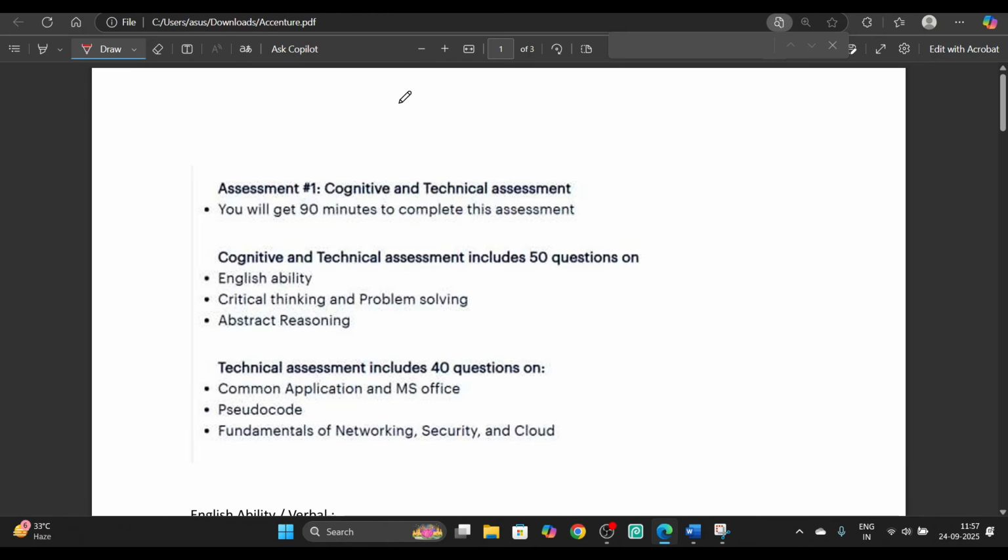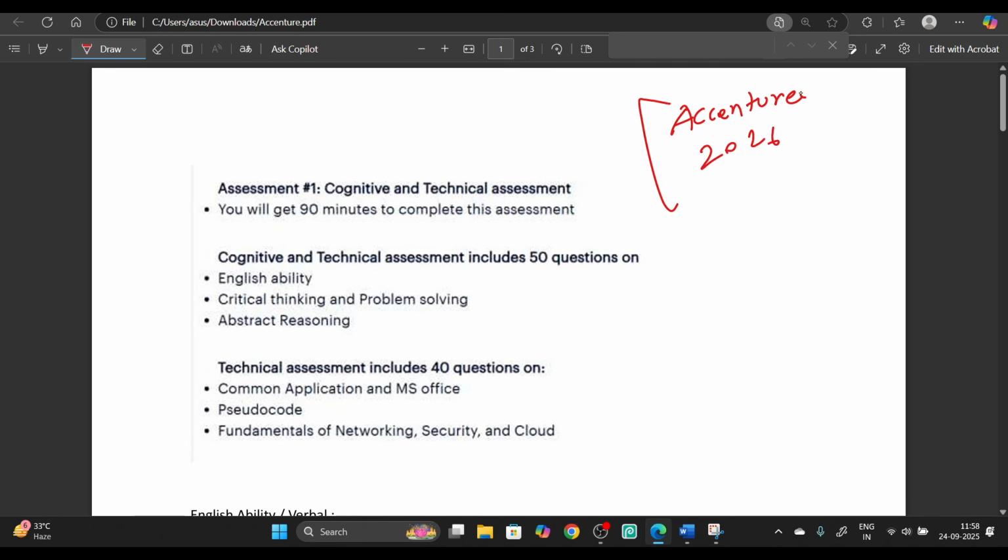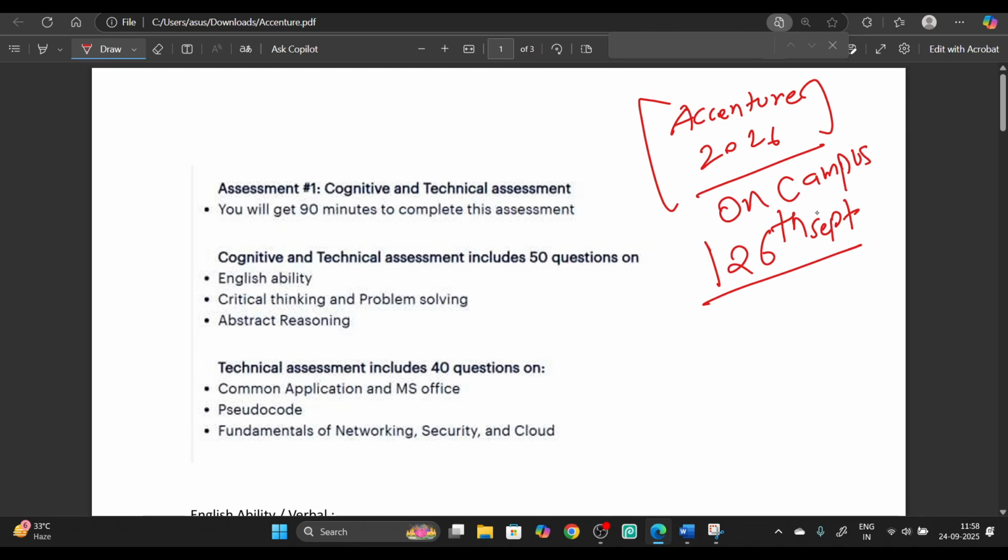Hi everyone. So in this video, we will be discussing the detailed syllabus of Accenture. Accenture is hiring candidates for the 2026 batch, and this hiring is on campus. Many candidates will be having the exam on 26th of September. In this video, I will be covering the whole syllabus for Accenture. So let's discuss the whole syllabus.